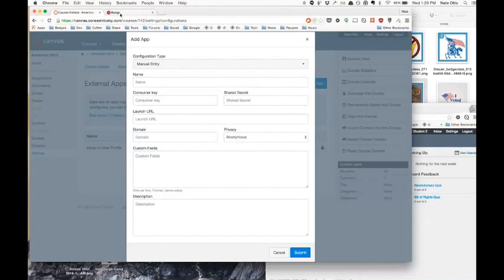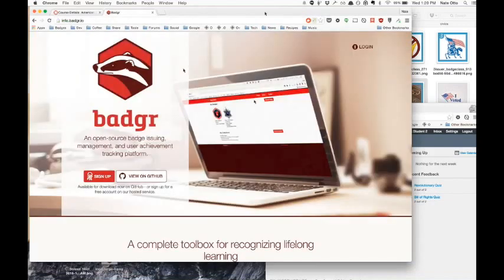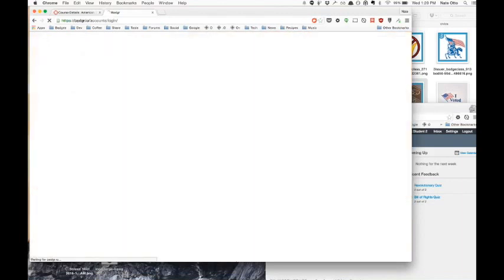But in order to do so, this user needs a Badgr account. So I'm going to head over to Badgr.io and log into an account that I have set up for this purpose.